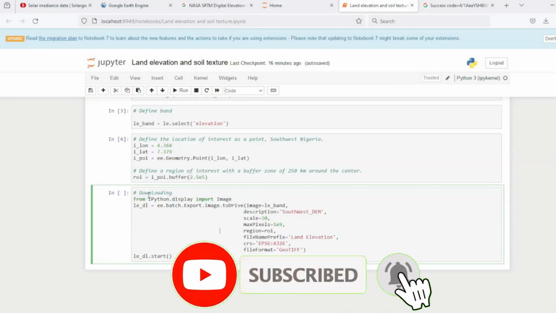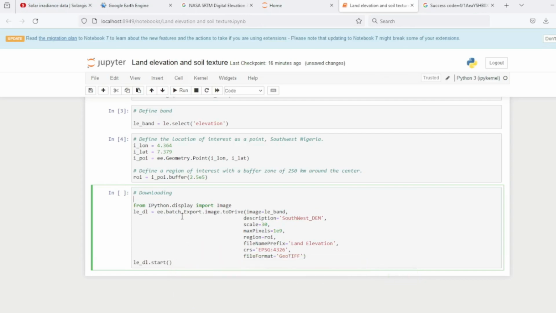Okay guys, I have here downloading, and in this line we are importing image from IPython. So if you don't have this library, just try and download it so you can follow along. From IPython we're going to call on display, then we import image. Now we are defining the variable for our image, downloading now, which is land elevation download.